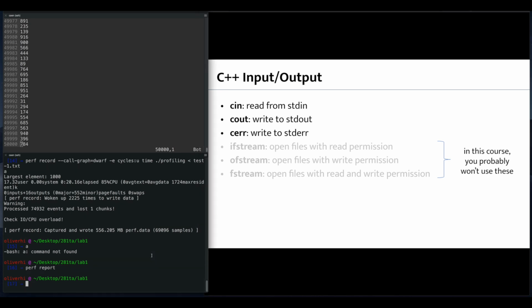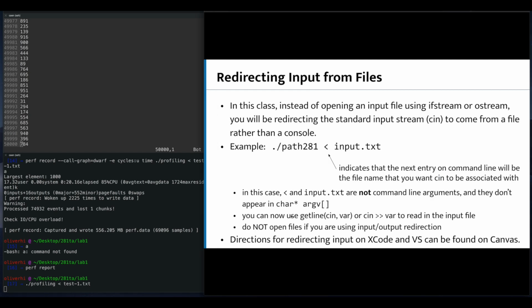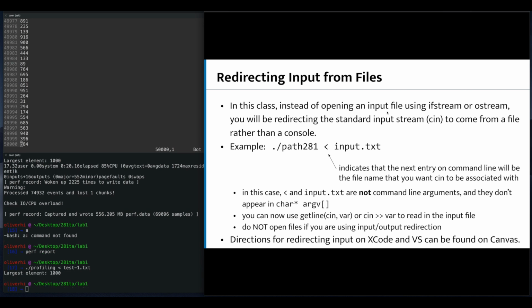Like the example I just did, you can see we can do profiling, and we're reading in test one. This is redirecting cin for us. So where there's that user input, we're using this file. Okay, now, this is what I just said. This is the important part here.